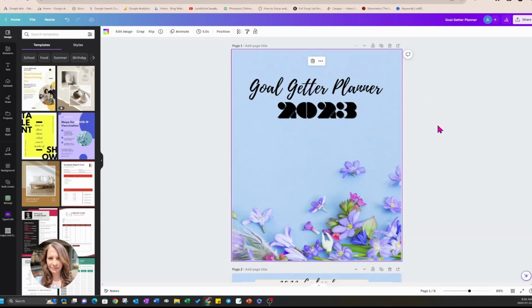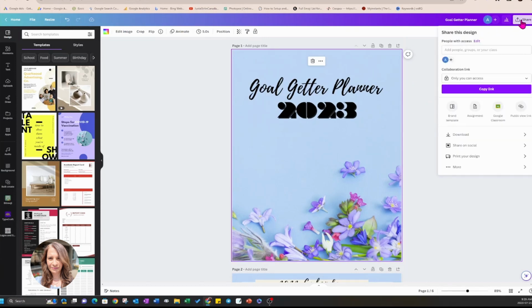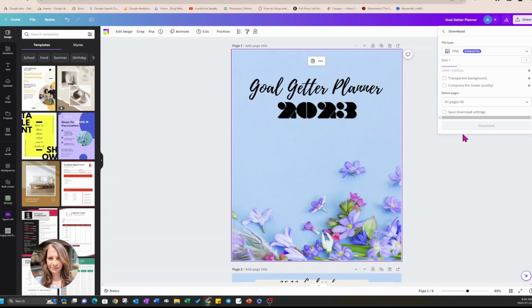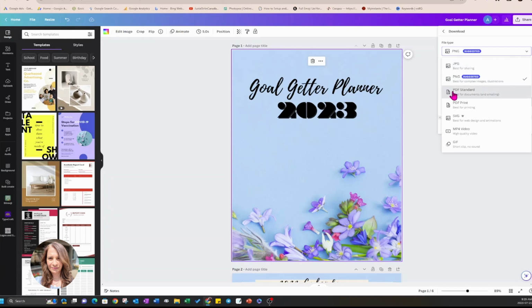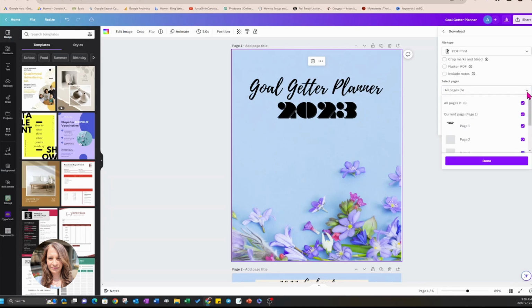Now to download and print this, you just come to Share. You can click the download button and planners and calendars should be downloaded as a PDF. You can download it as a PDF for printing. If you want to make it smaller, you can do PDF standard, which is good for emailing, but you would download it as a PDF print document. Over here you get to say which pages you want to download, if you want to download them all or just some.